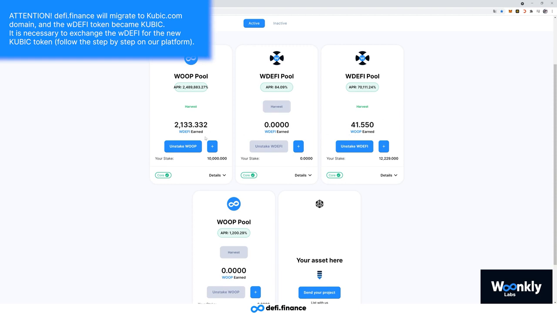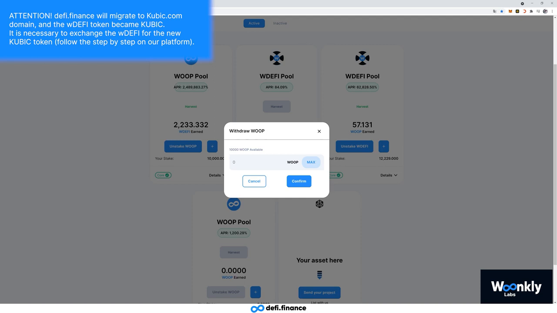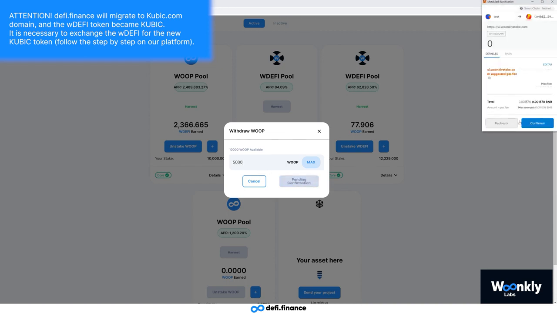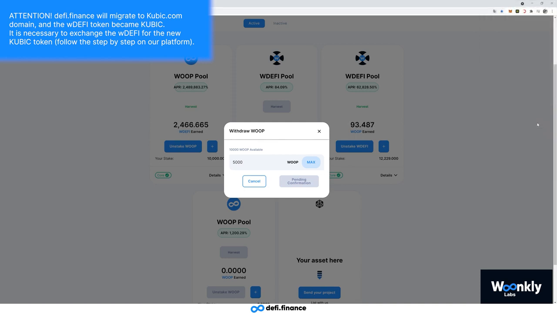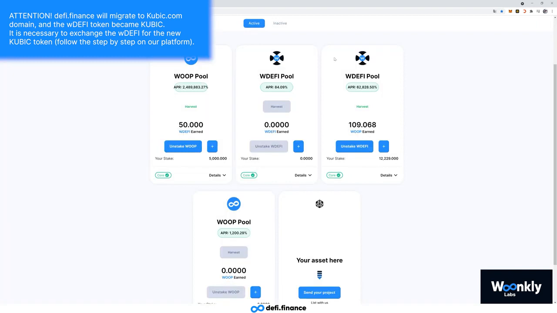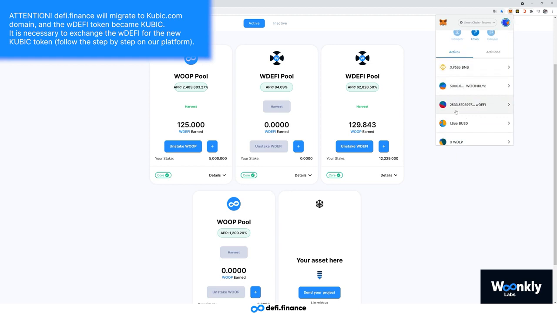To withdraw from the stake, we must use the unstake button of each pool. I indicate the amount I want to remove from the stake. For this example, I will withdraw half of it, 5,000 WAP. Click on Confirm. I confirm in Metamask. The accumulated WDeFi will be transferred to my wallet when I add or withdraw from the stake. The counter restarts and the WDeFi as well as the WAP has been transferred to my wallet.